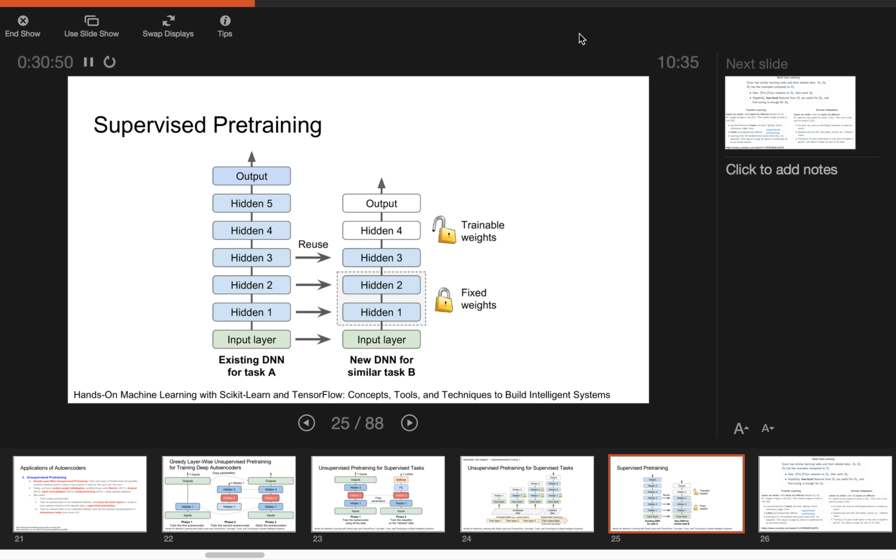Closely related to that is supervised pre-training, which is more popular. People already train large classification networks on large datasets like ImageNet, and you download their model architecture and their parameters online, and then you freeze these weights, and then you attach some layers for your own task. This is the popular technique. Hopefully, you've heard of that.